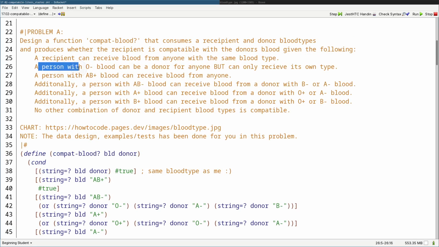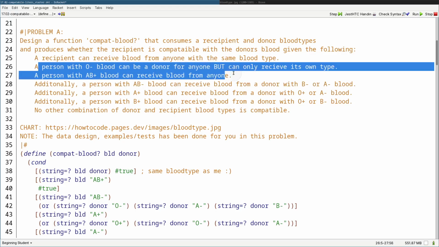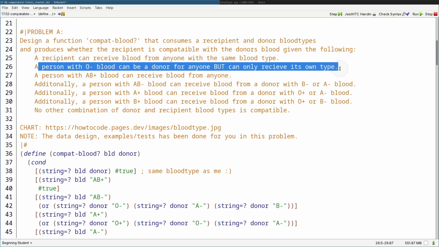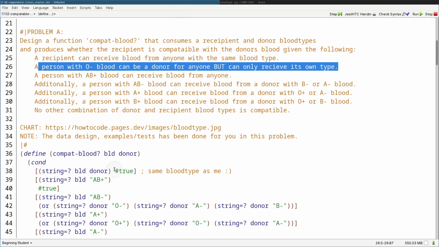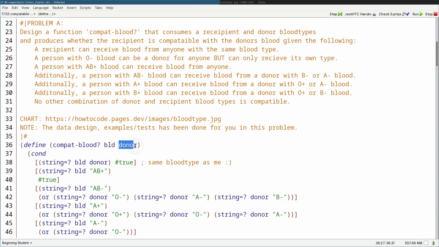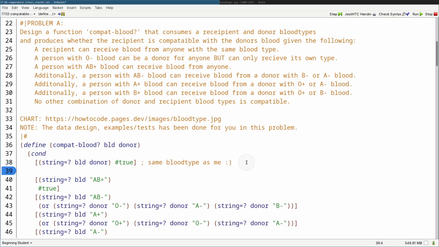A person with O negative blood can be a donor for anyone, but can only receive its own type, right? So O negative blood can give blood to everyone, but it can only receive its own type. Since this function only deals with whether the donor is compatible with us, we can just cut up that case as well. So string equal, if the donor is O negative, just produce true. Like so. So that is that case done.